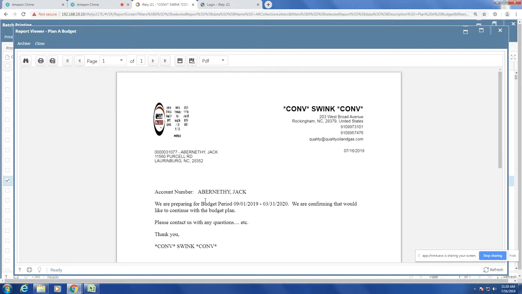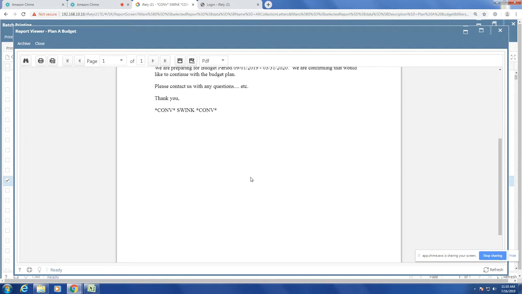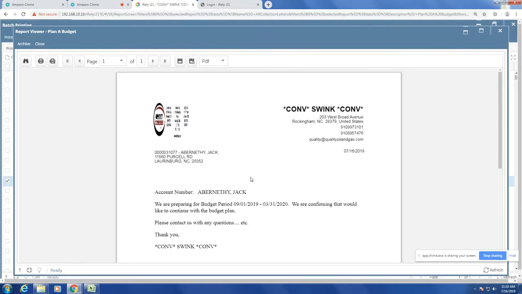This is what it will do: it'll grab the information based off of who you selected and then print it out. So really you can create any letters you want to. And you can even email out these letters. So let's go, because we have that set up now.